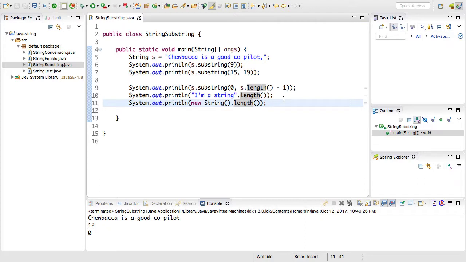So length is a very easy method to use, and it's something that you'll end up using a lot if you're doing any kind of string parsing or string manipulation. You'll find that you use string length quite a bit. That's it for string length.